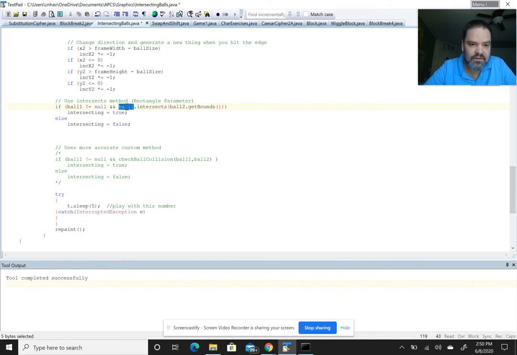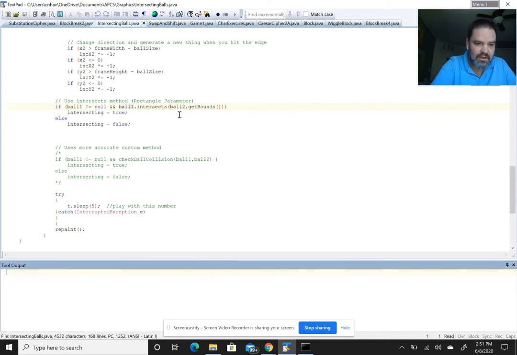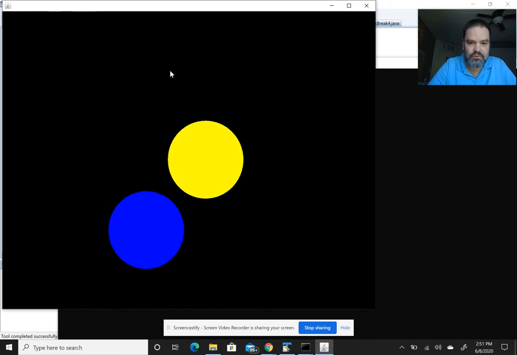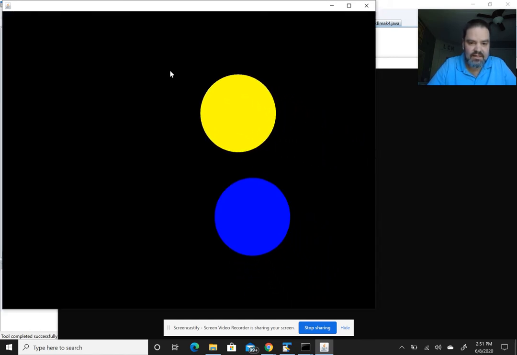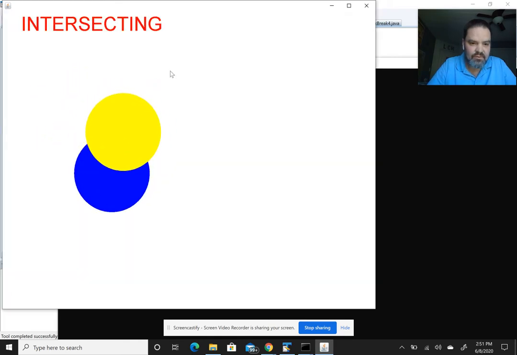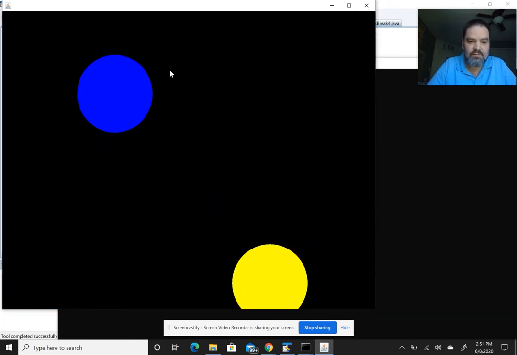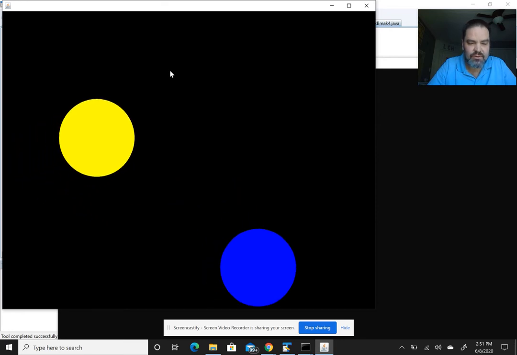So if you wanted to see if ball one intersects ball two, you can't do ball one dot intersects ball two. You need to do the getBounds of the second one, which will return the rectangle around ball two. So without further delay, let's take a look at what actually happens when I do that. I have two pretty large balls on the screen, and you'll see that I get the intersecting flag even when they're close. They'll be close calls, but not quite bump into each other.